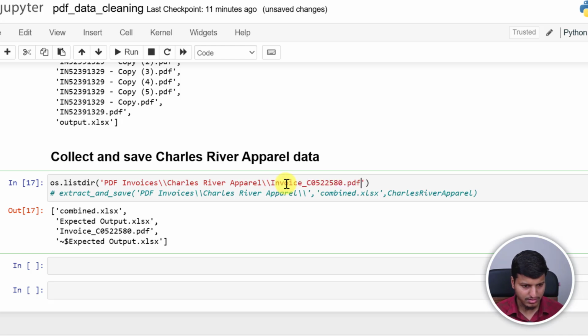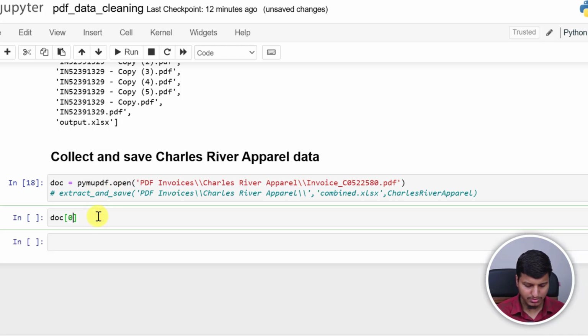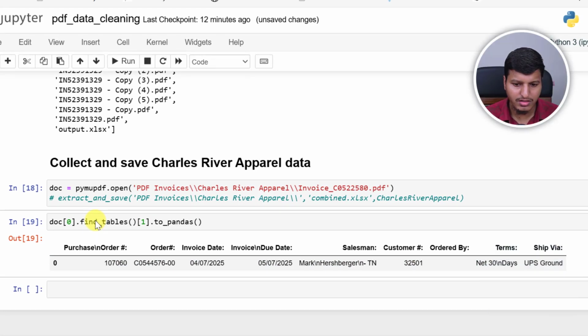Now if I just use this, that is the doc object, and doc[0].find_tables, and then I'm just using the first one and then to_pandas, and let's see how it looks. So you can see it looks like this.